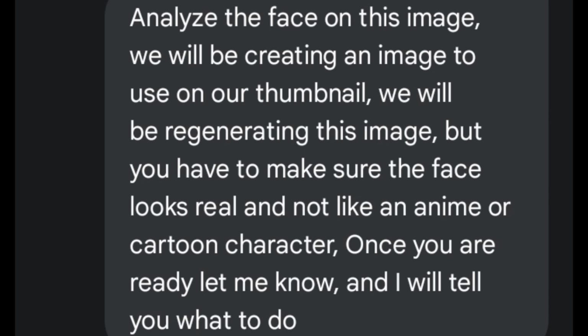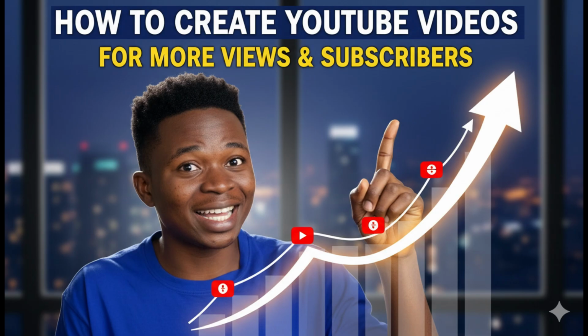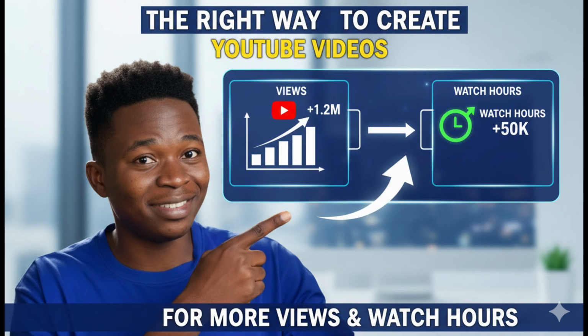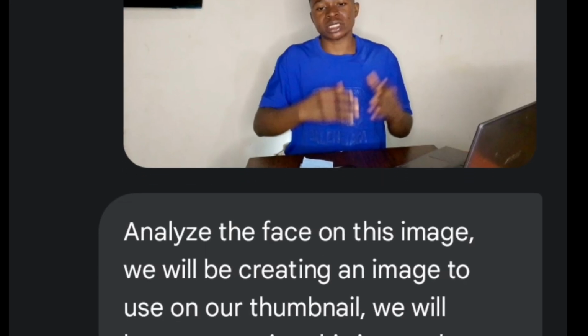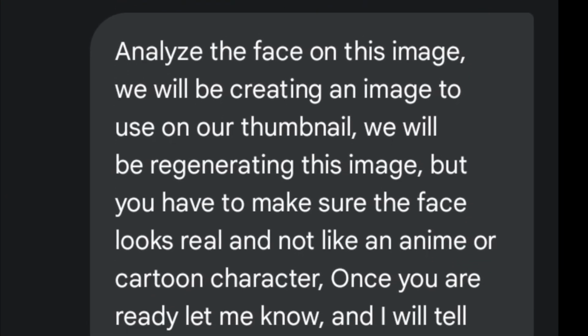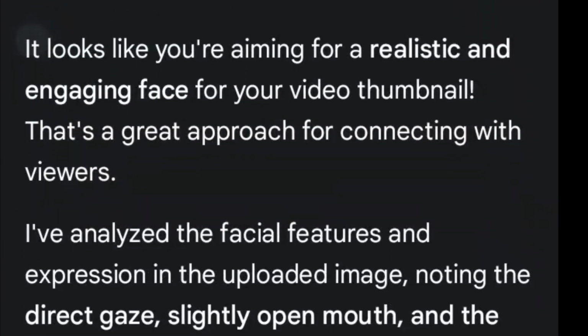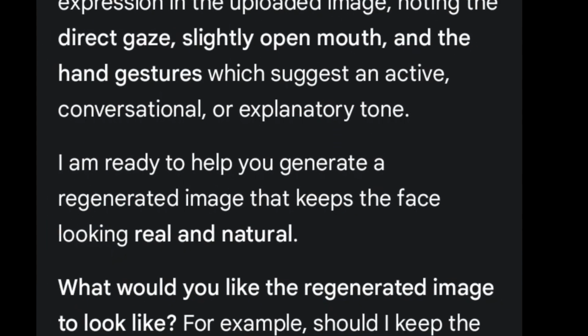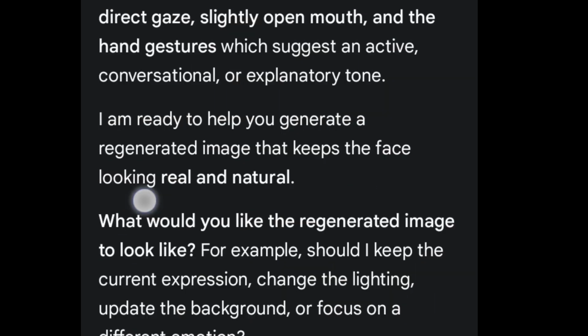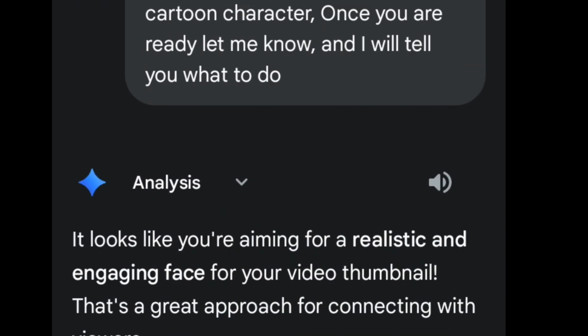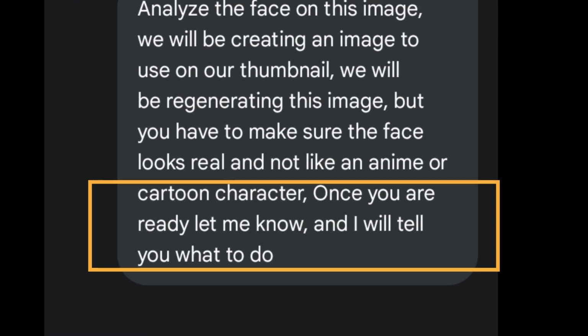So this is what I gave it. Its sole aim was to analyze this image and take note of the face, so that whenever I want to generate different images using different facial expressions, it's going to give me that. After giving it this prompt, it went ahead and analyzed the image and told me it has understood my image, and this was its response. If you look here in my prompt, I told it, once you are ready, let me know and I will tell you what to do.